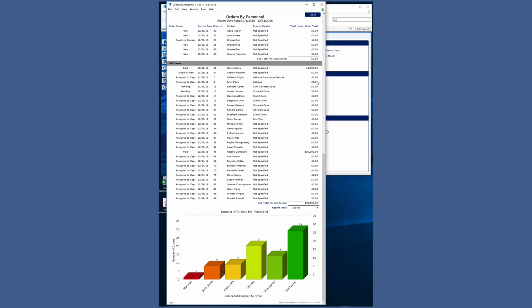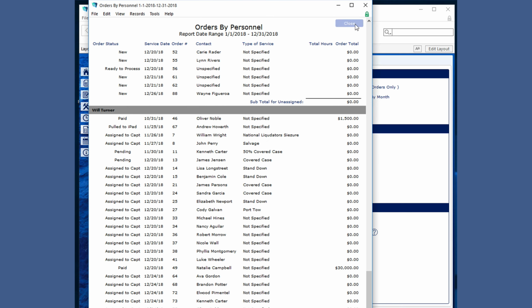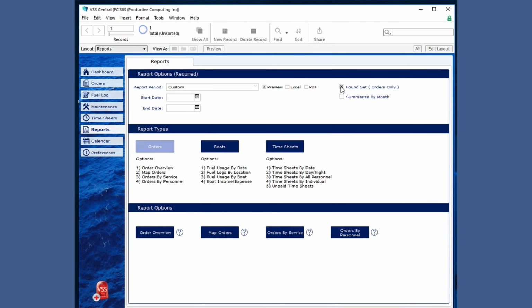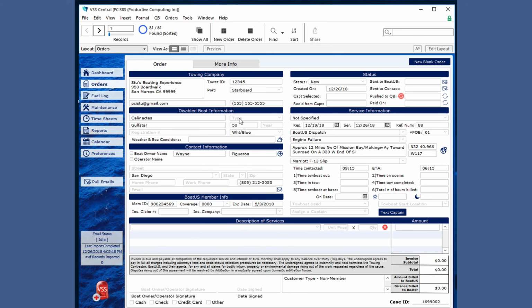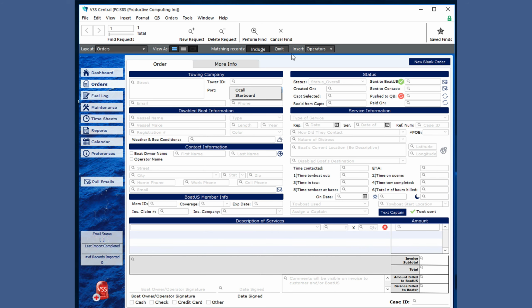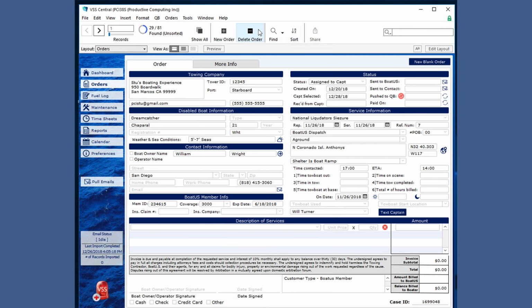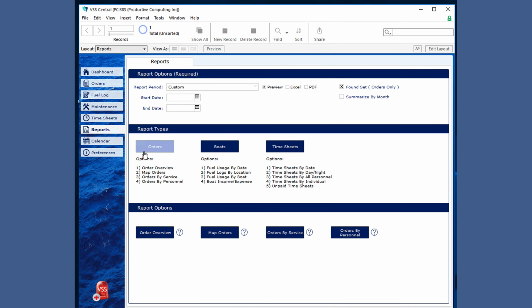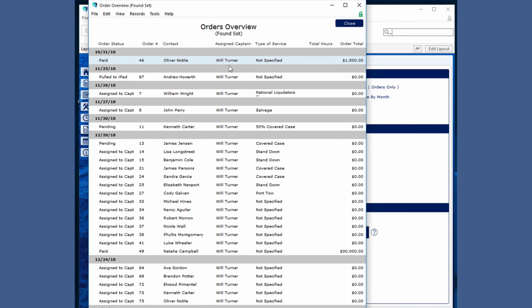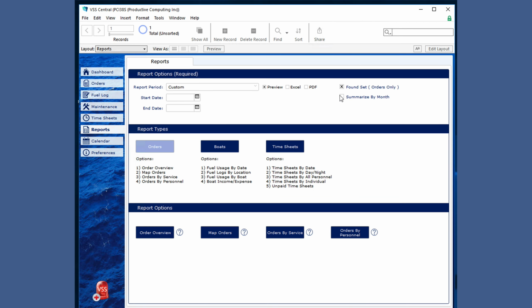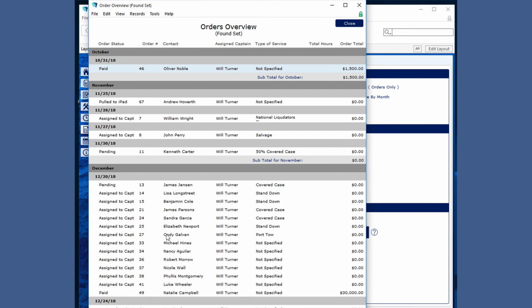If you wanted to get just one person's information, you can use the Found Set option for the reports and go into the Orders section, click on the Find icon and choose the personnel and click Perform Find. Then when you go back to the Reports section with the 29 orders and click on the Order Overview, you can see all of these are only Will Turner, grouped by day, which could also be grouped by day and month.